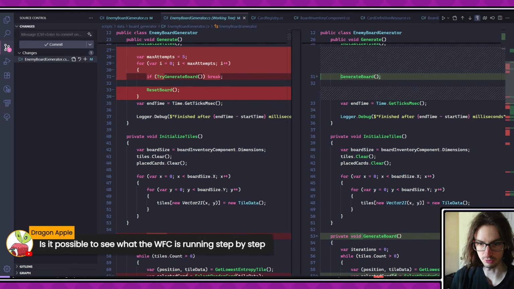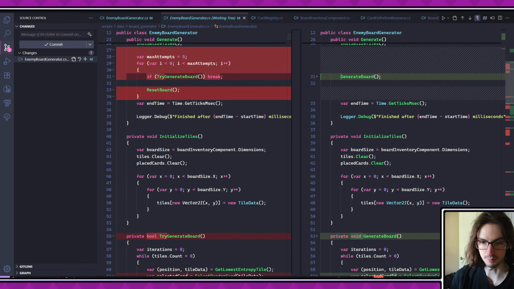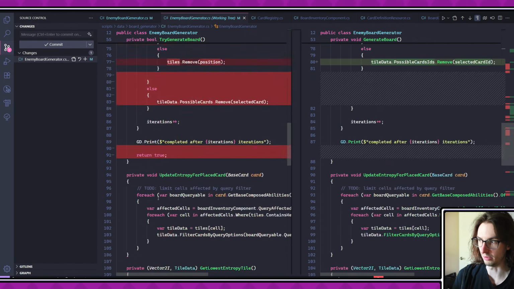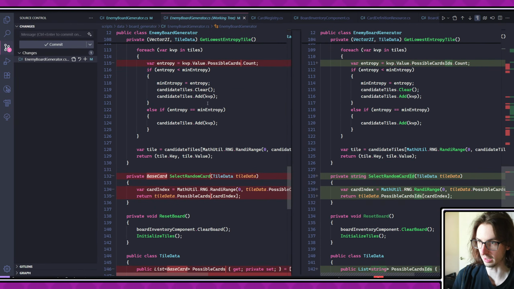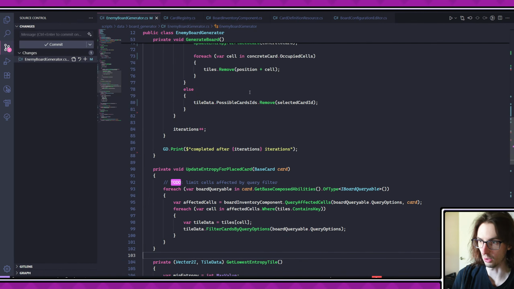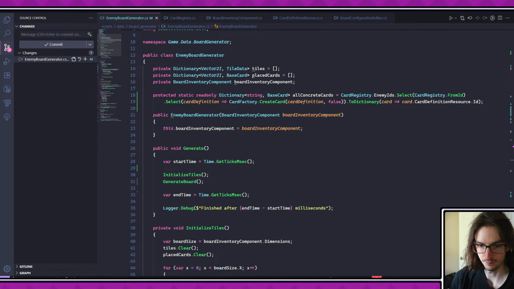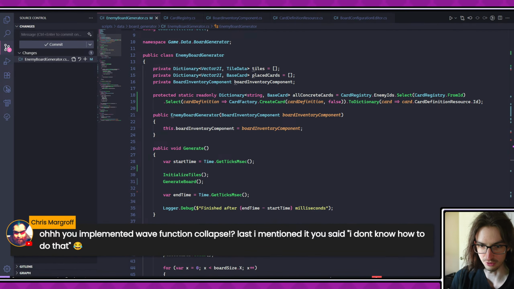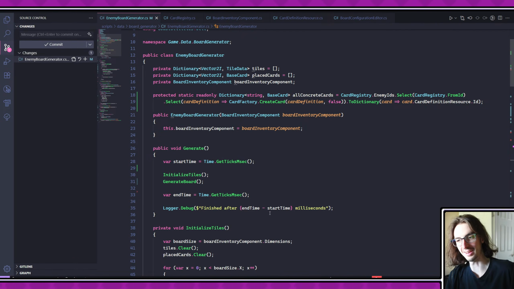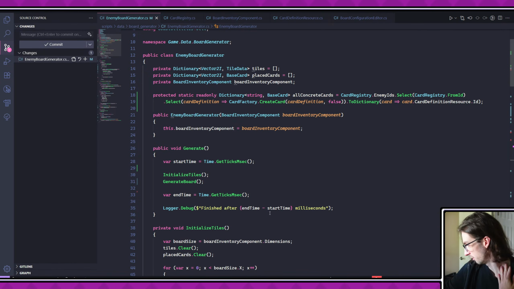Is it possible to see what the WFC is running step by step? I've not implemented that yet. I think I could do that, or at least I could log what's happening. That's the way I would do it. I would log what moves it's making, and then if I needed to, I would make a separate tool that could read that log output and create a visualization for me, but I haven't gone that far yet. You implemented wave function collapse. Last I mentioned, you said, I don't know how to do that. Yeah, I decided that I was going to learn. Also, it just seemed like something that would be good for my purposes, so yeah.